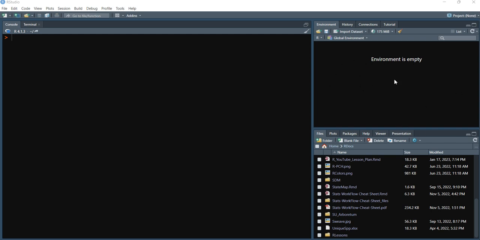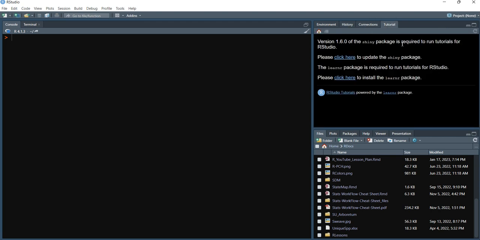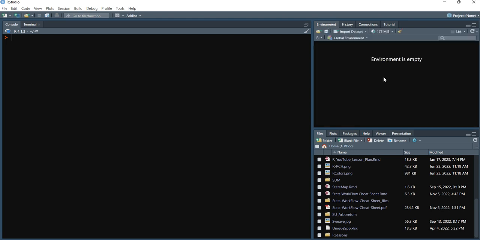And so this top right one is your environment pane. This will show you where all of your saved objects are. You can also have it show different things, like your history of code. I'm not sure what the connections tab does. There is a tutorial from some R packages, but I've never used it. The environment is really what you want there.